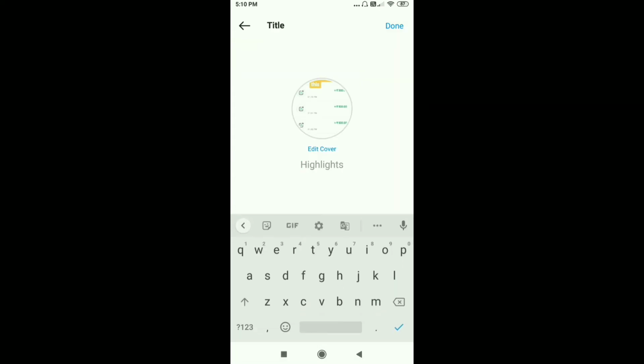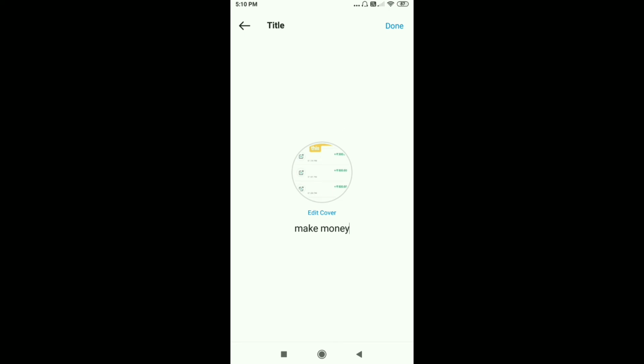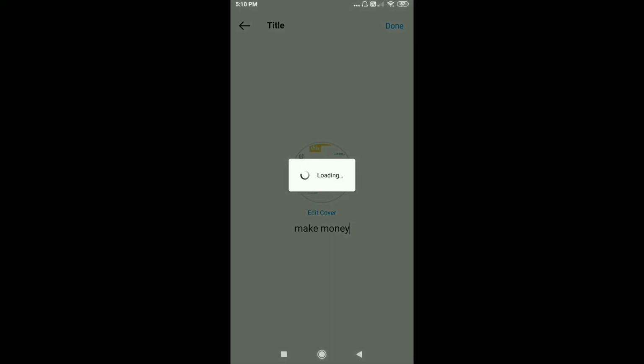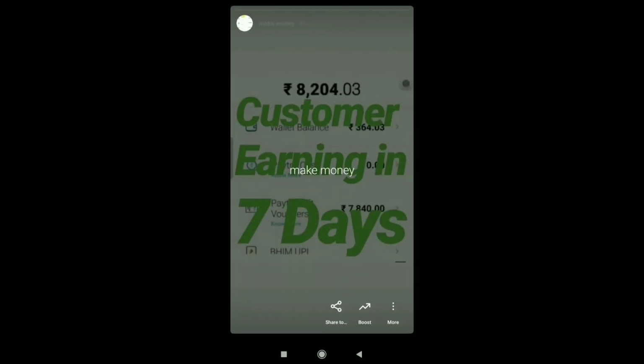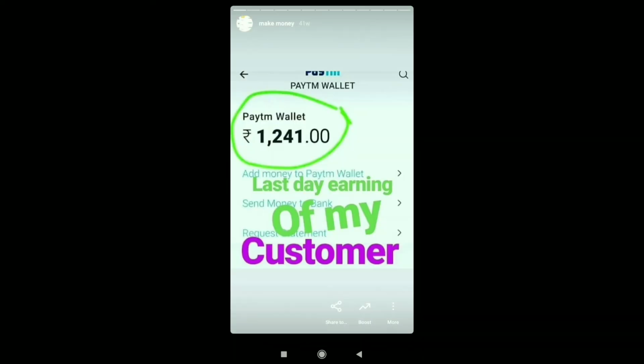The next option is to give a name to your highlights. So just type the name you want. After that you can see the done option on the top right corner, just click here. Here you can see this is the highlight I just added. Just click here and you can see this is my highlight.